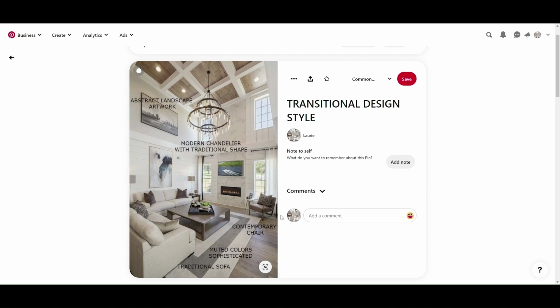You have clean lines on the furniture, but it's still got that cozy, comfortable, cushiony feel, but then you throw in a more contemporary piece like this chair. This light fixture is a modern fixture, but it has a traditional shape. So again, it's kind of a blend of the two styles. So if you are like a lot of people, transitional is the way to go.